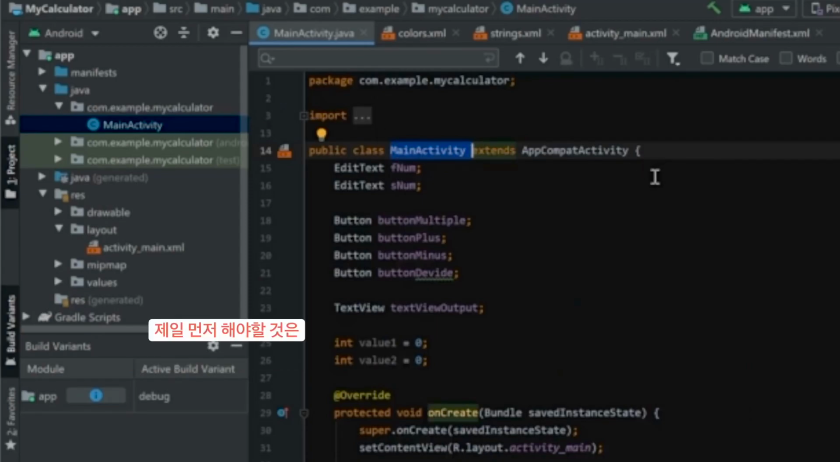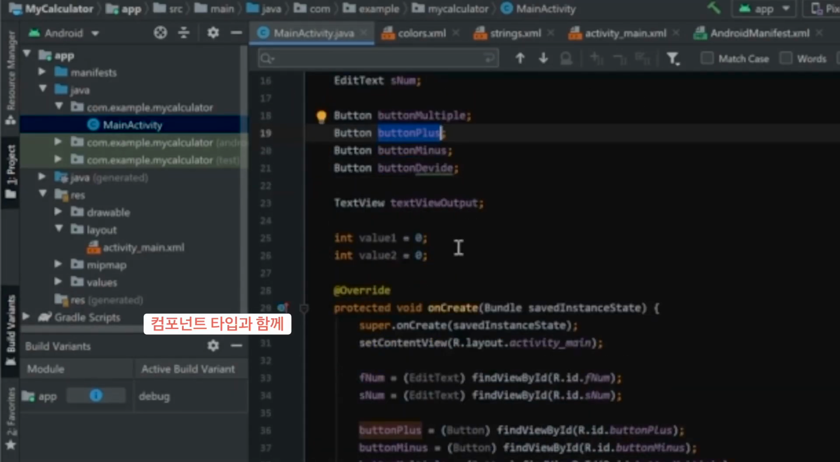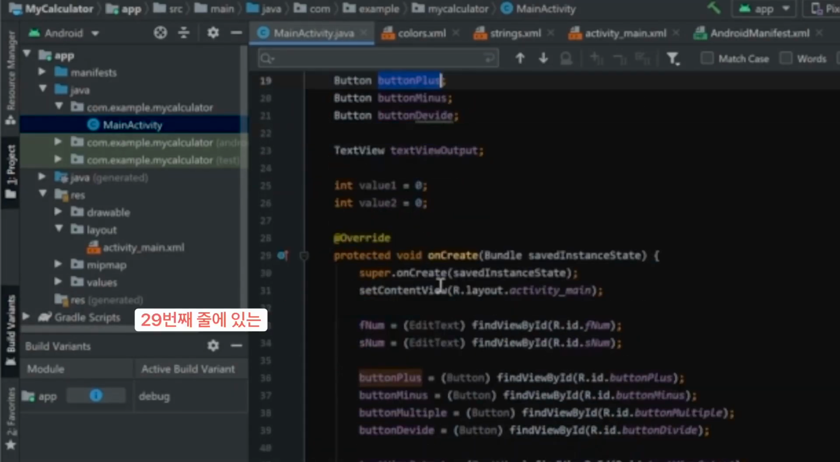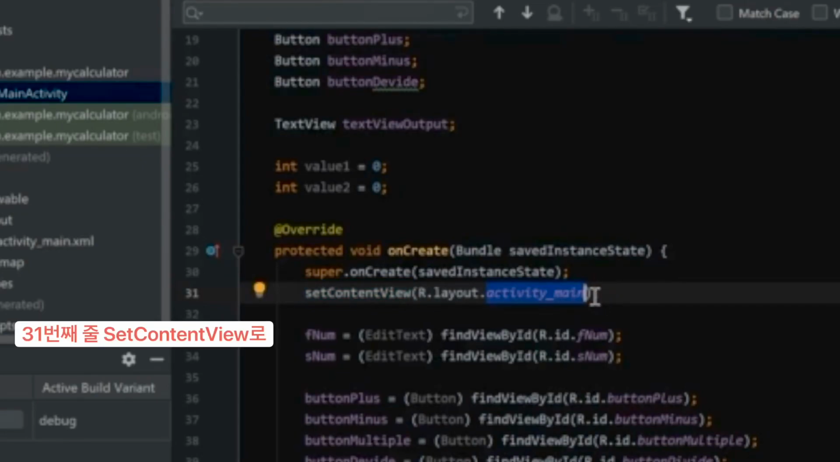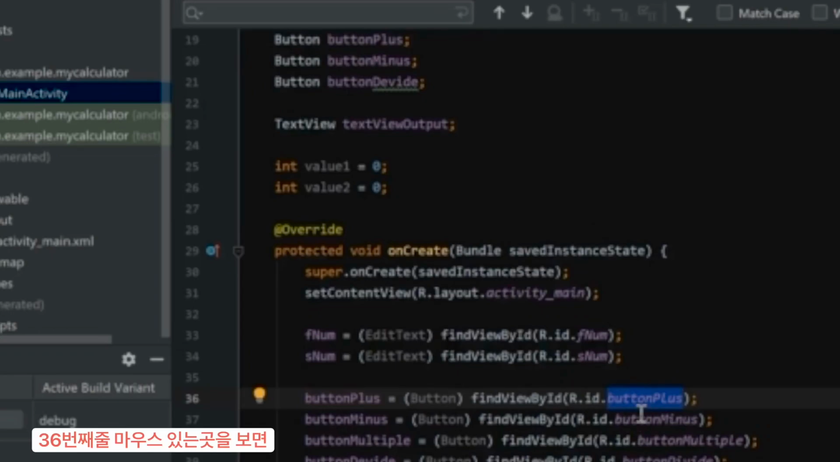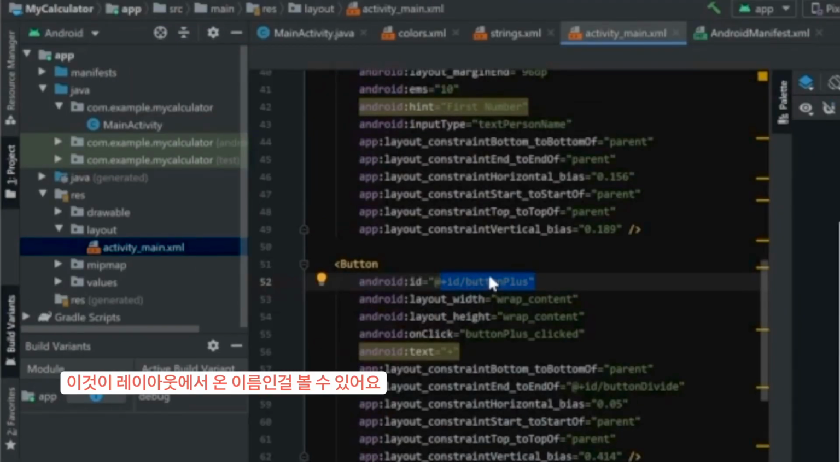The first thing we have to do in activity is declare variables with the component types. In line 29, can you see the onCreate method? This is where you initialize your activity. And using line 31, setContentView, you can put the layout file's name to connect this activity and the layout XML file. And look at the mouse pointer on line 36. This is from the button ID in the layout file.